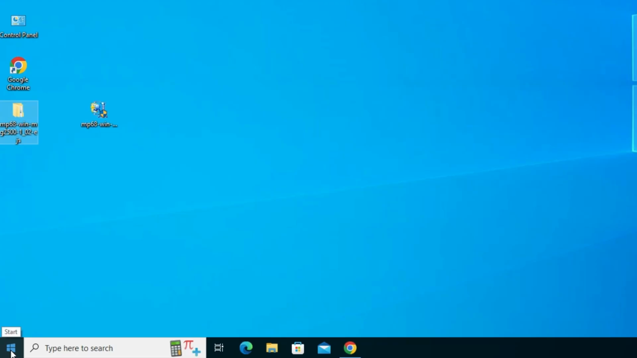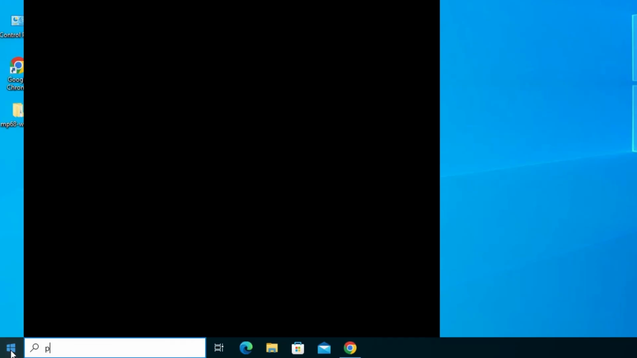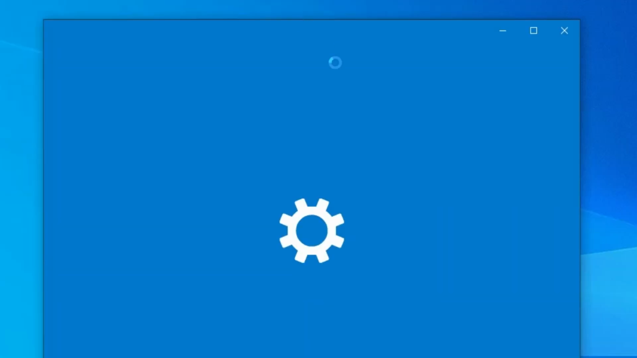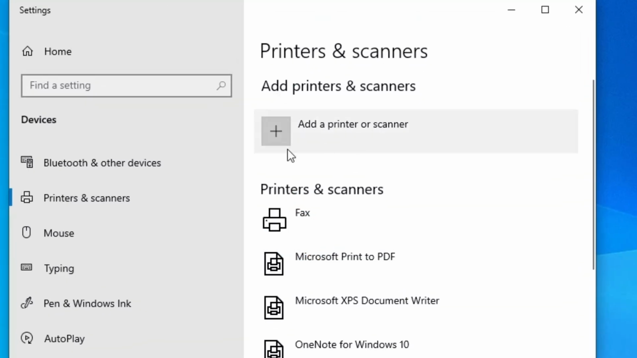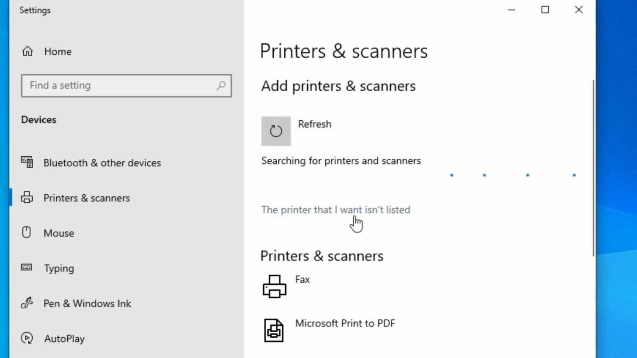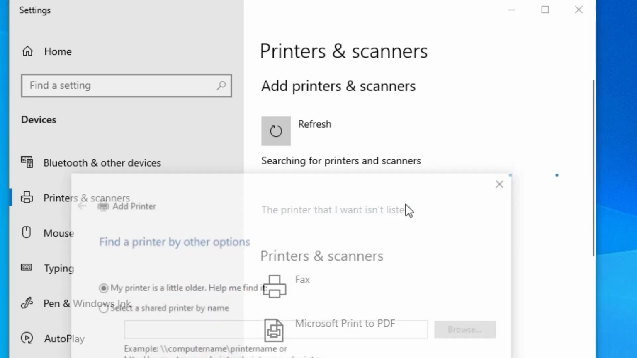Next step is to install this driver. That is very easy and simple. Go to Start, type printers and scanners, click on Printers and scanners. In Printers and scanners, at the top we find Add a printer or scanner. Click on it. Wait for a few seconds and a new option pops up: The printer that I want isn't listed. Click on that.